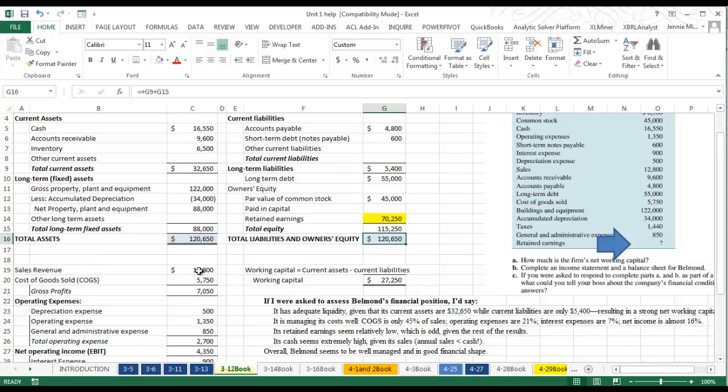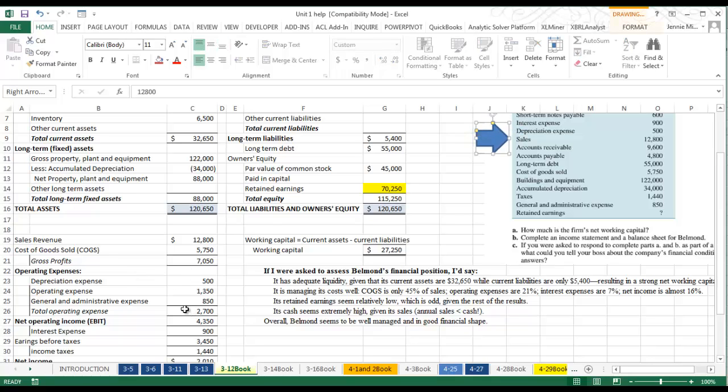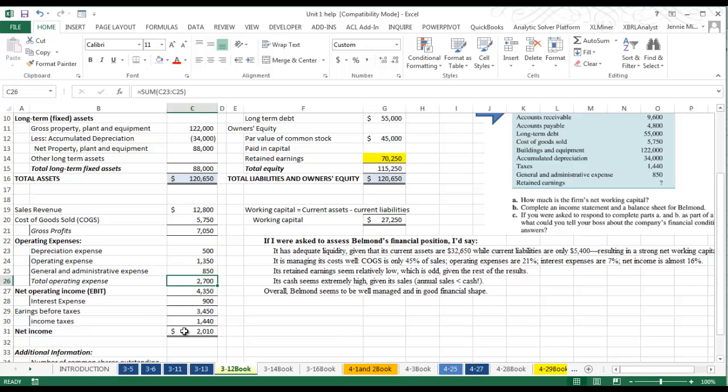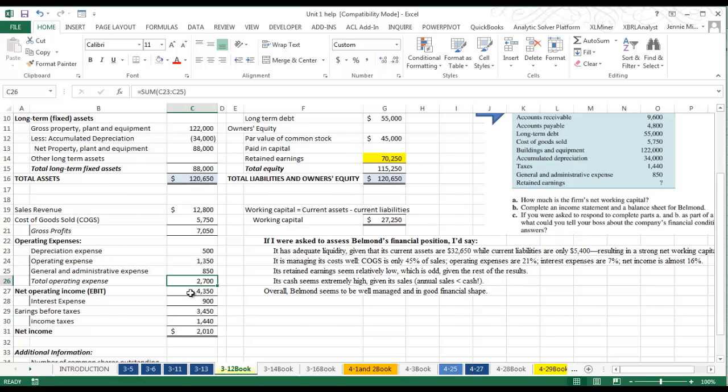And I also went down here and did my income statement. I didn't add a title to it, but you can see I just pulled those numbers in from over here. There's the sales number, and just pulled it in and worked it through. I added the additional information, but we didn't have to do that with the problem.